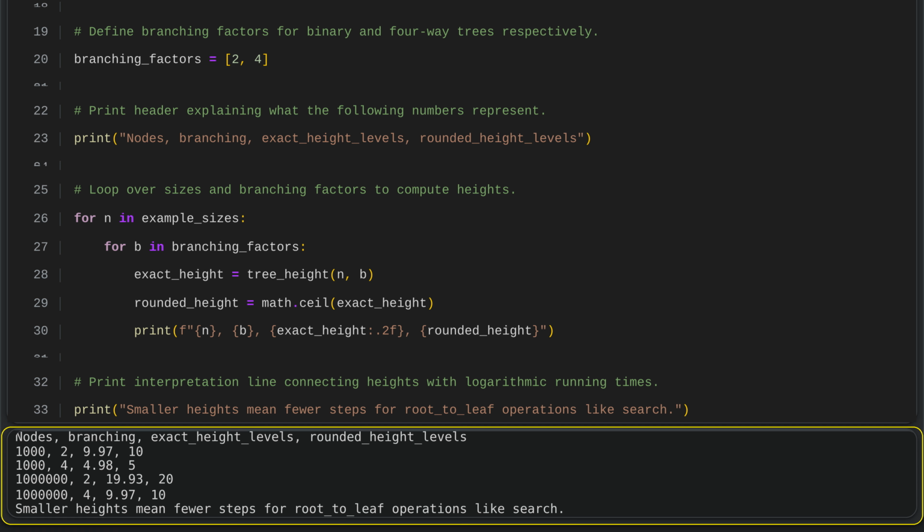The results include exact and rounded heights, revealing that trees with more branches at each node have smaller heights for the same number of elements. Because a smaller height means fewer steps to move from the root to a leaf, the script highlights how larger branching factors can make operations like searching more efficient, and illustrates the link between tree structure and logarithmic time complexity in data operations.